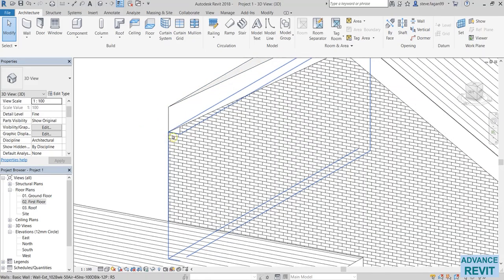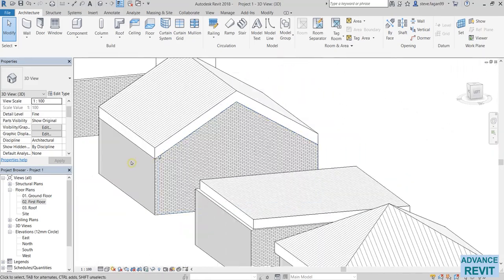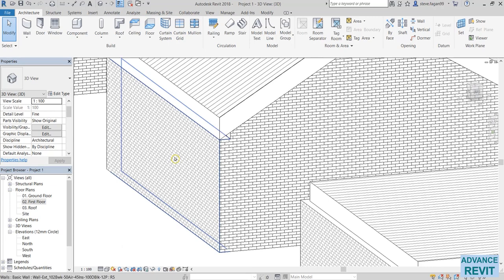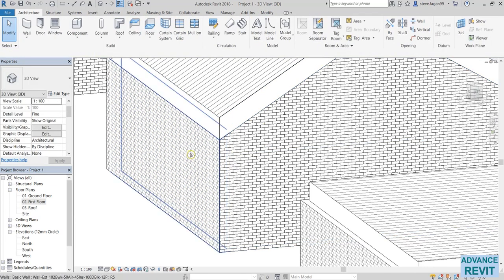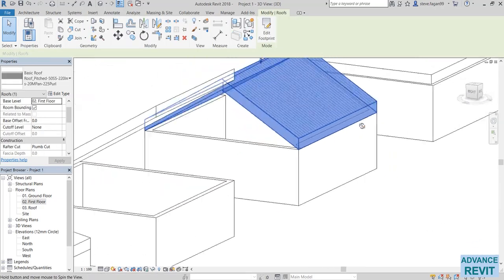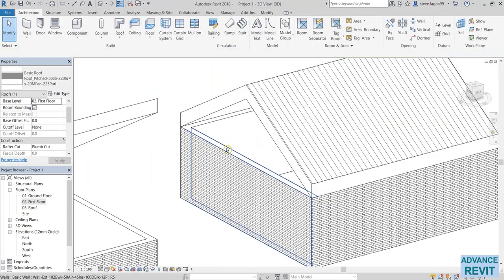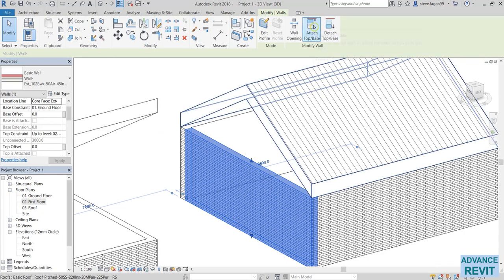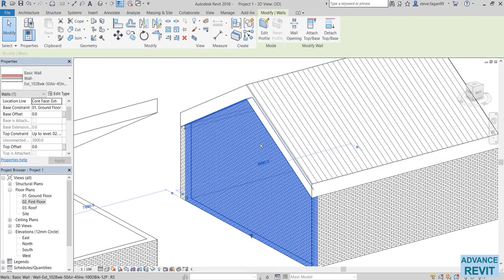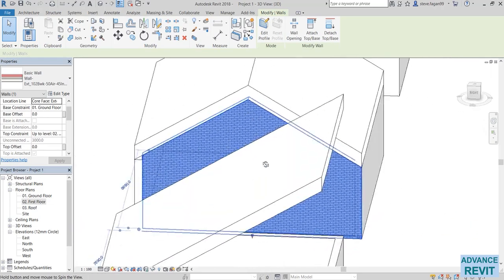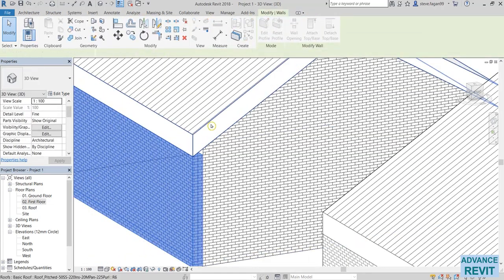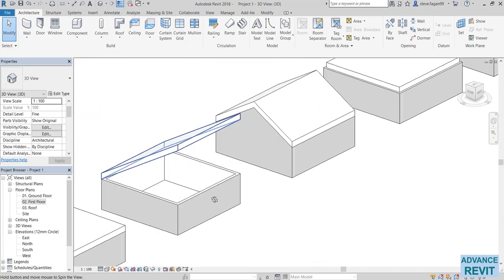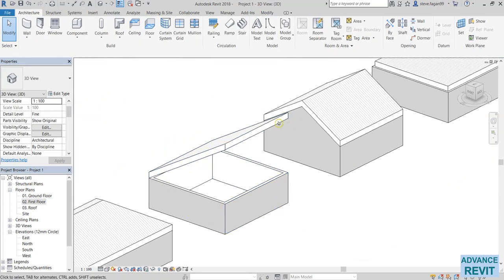Now you can see as well, we need to extend this up as well. So again, select the wall, attach top/base, select the roof. And same with the other side. Select the wall, select attach top/base, select the roof. And same with this side. And we can do the same for this roof as well.